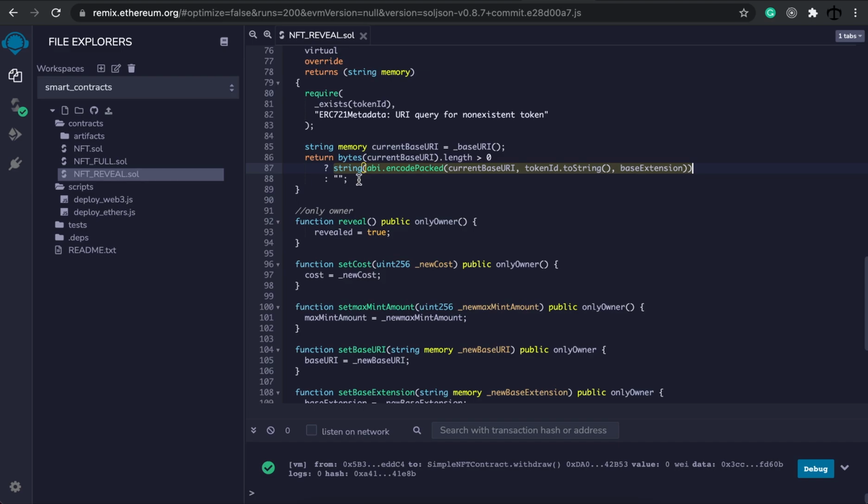So return to us this string, otherwise just return an empty string. Okay. We need to kind of intercept this in some way to say, well, you can only return that if this is not revealed yet, right? So let's go ahead and put in an if conditional over here.